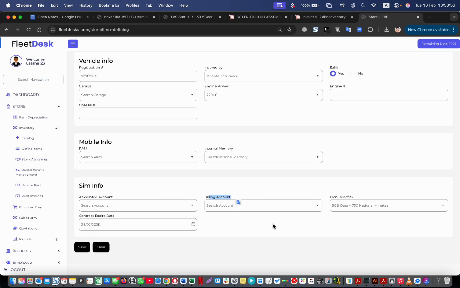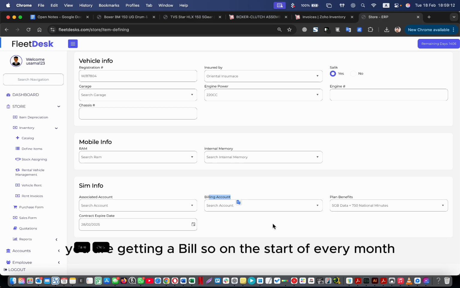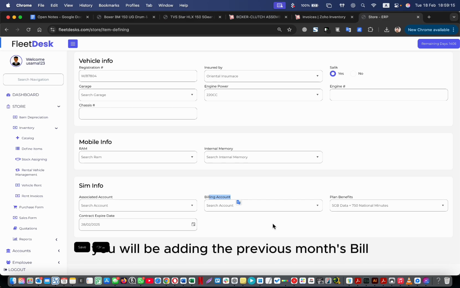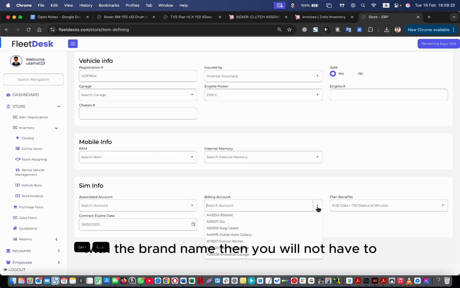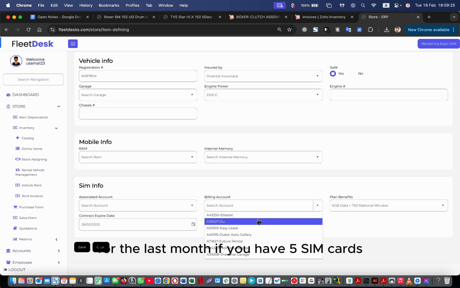So once you have acquired a SIM card and the monthly plan is, let's say, 100, every month you will get a bill of 100. You pay it or you don't pay it, you are getting a liability, you are getting a bill. So at the start of every month, you will be adding the previous month's bill. If you want to calculate your liability for the last month, if you have 5 SIM cards, two from one telecom provider and three from another telecom provider, you will have to select which bill I have to pay to which company.